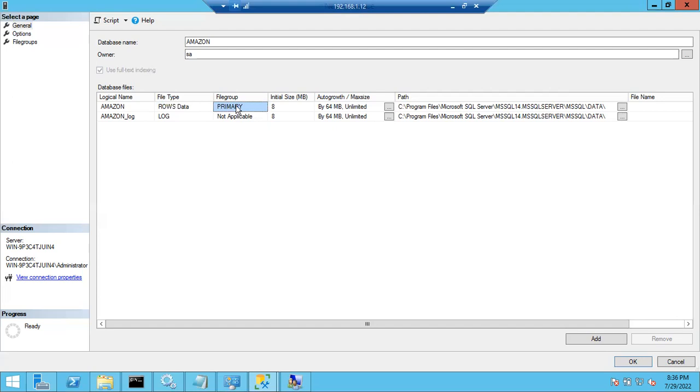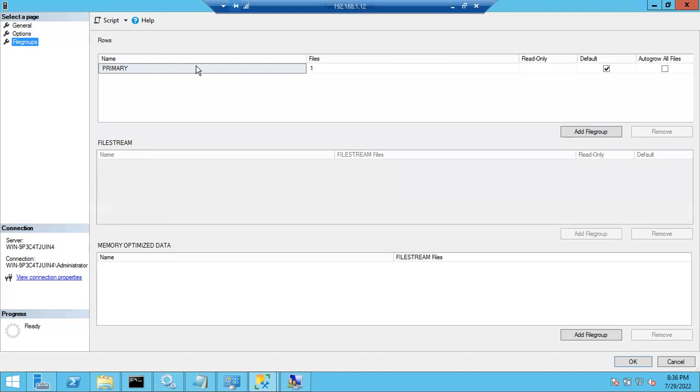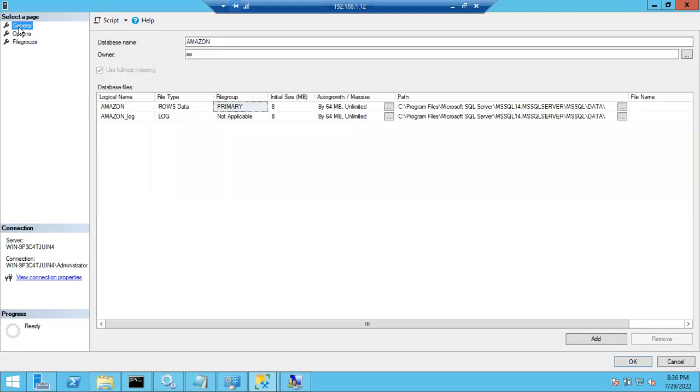So what if I don't want the primary file group, I want to create a different file group? Yes, you can create one. Go to the file group space, there you can see the primary file group. I want to add one file group, click on add file group, so that you can create one more file group. I'll show you later. After creating the database also we can create extra file groups. As of now I'm creating the database with the default values. So primary is the file group.